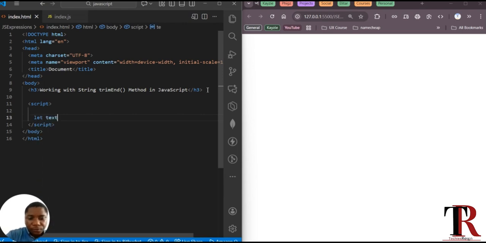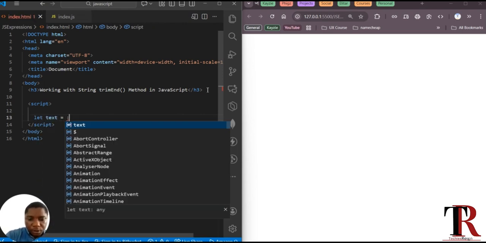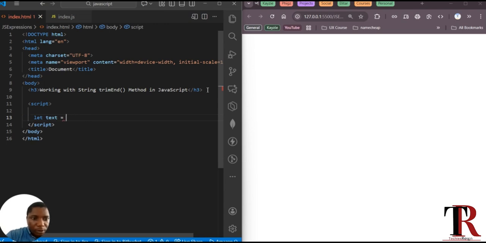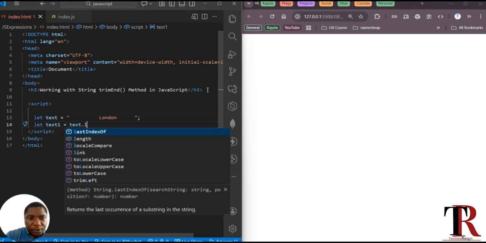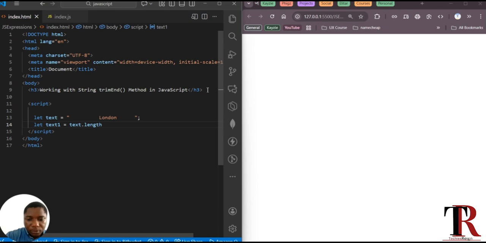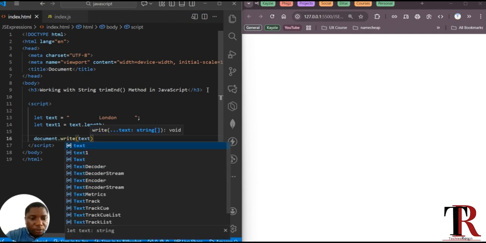Say let text equals, double quotes, inside I'll put space. I'll say something like maybe London and add more space. And then let me quickly show us the value of this text. Let text1 equals text.length. document.write(text1).